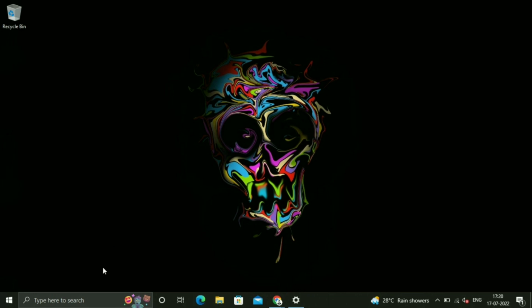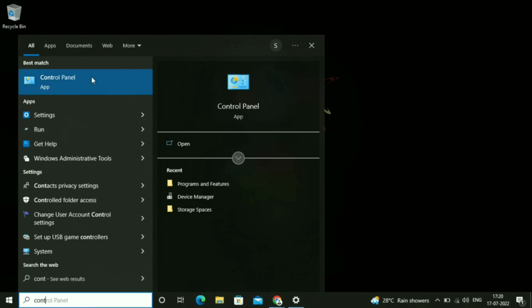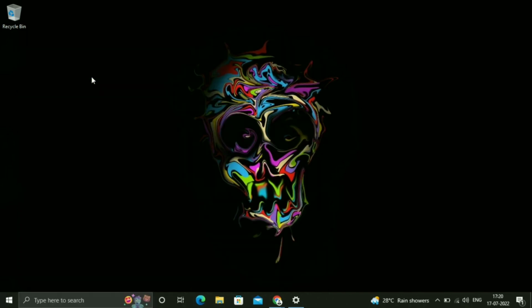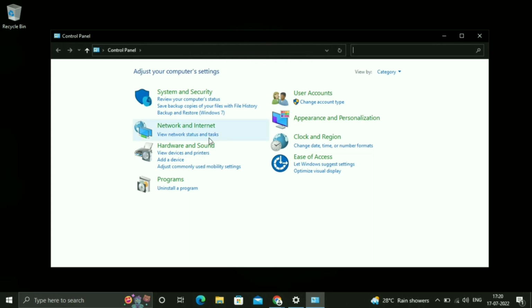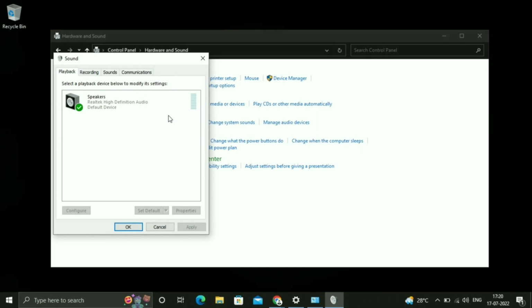So just go in the start menu and search for control panel. Just click on control panel. There you can see hardware and sound. Just click on that. There you can see the sound option. Just click on sound option. Here you can see the speakers option. Just right click on speakers.